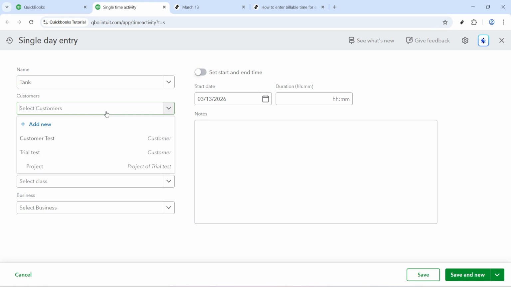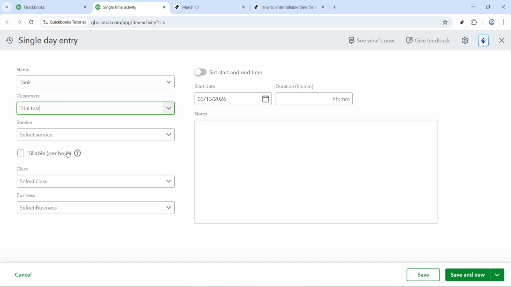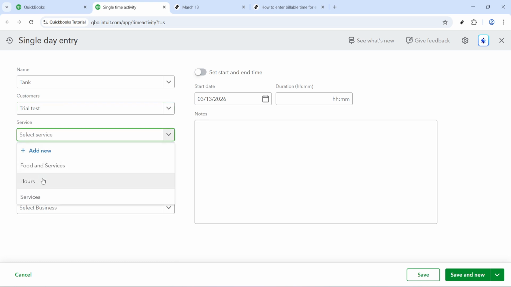If you use projects, select the specific project under that customer so the time rolls up to the right job. In the service field, pick the service item that best describes the work completed. Service items determine the income account and can carry default rates, so selecting the right one keeps your billing consistent and your reporting clean. Turn on the billable option.